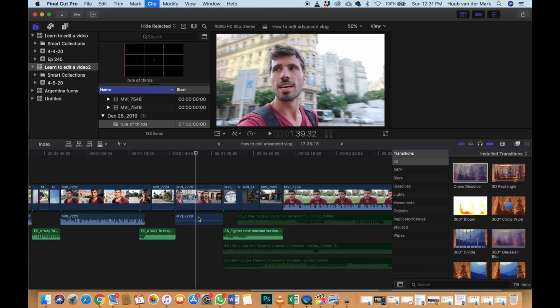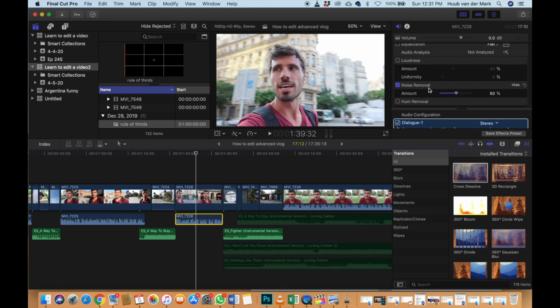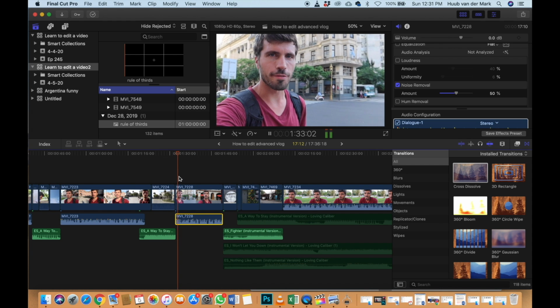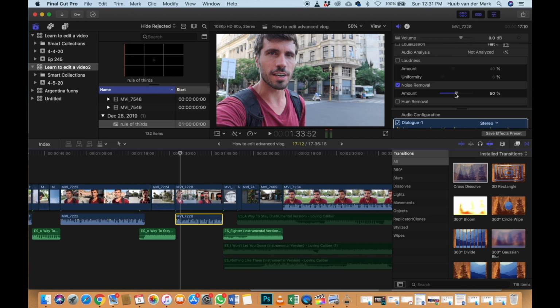Ctrl-Shift-S, and now select the audio. Let's do a 50% noise removal. My favorite thing by far. No, that sounds like this. That's also not nice. Okay, let's put on 30%.